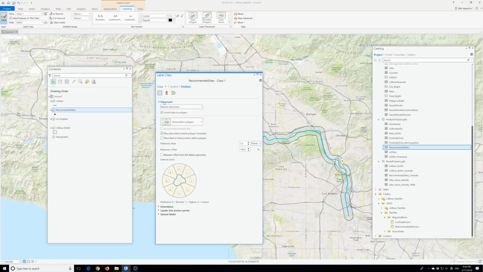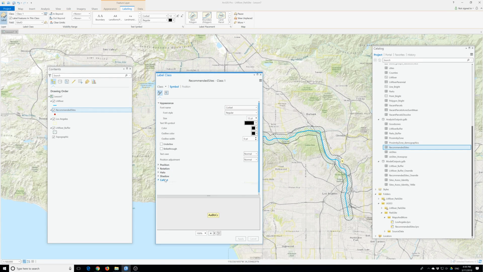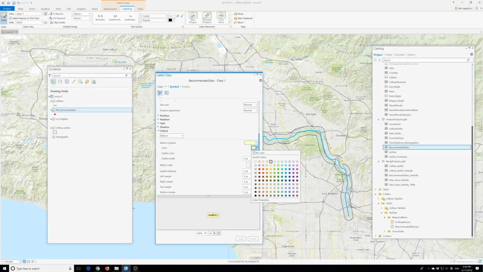And we will expand the callout and change the color. So I'm going to go back to the symbol. Okay, the callout is right here. I'm going to change the balloon and outline color. So expand callout and change this color to this one.